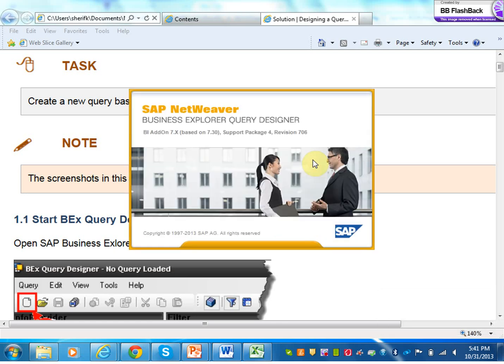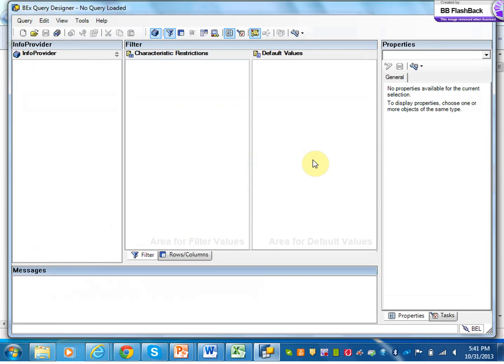When you log on, you will see a screen that says SAP NetWeaver, and it will open a software called SAP Query Designer. And we want to create a query, so we will click on New.